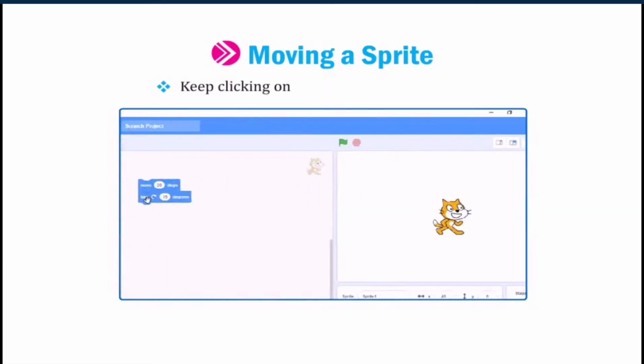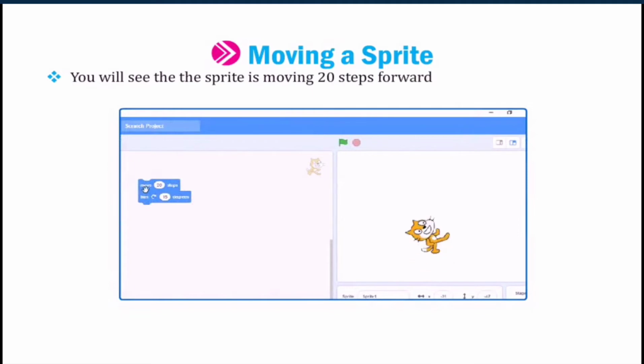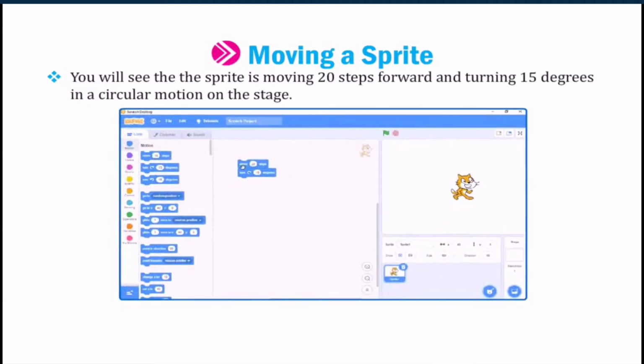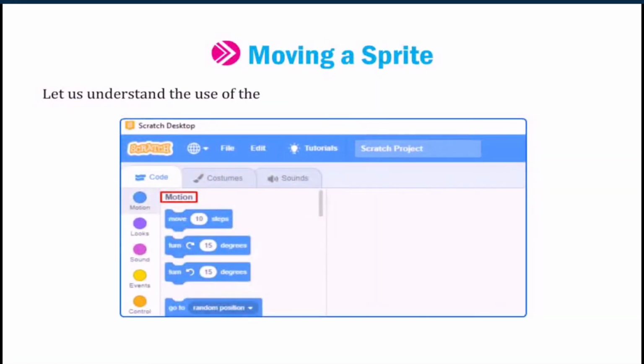Keep clicking on any block in the script area. Observe that the sprite is moving 20 steps forward and turning 15 degrees in a circular motion on the stage. Let us understand the use of motion blocks, which we have used in the project.